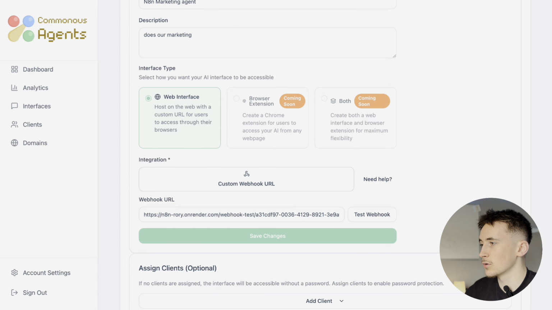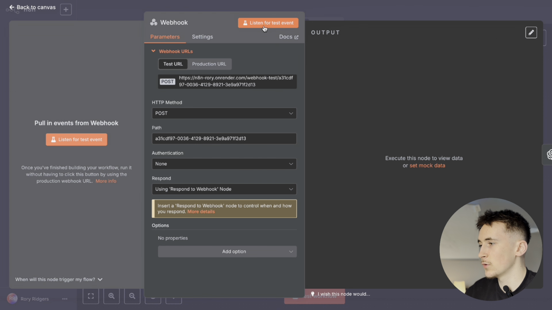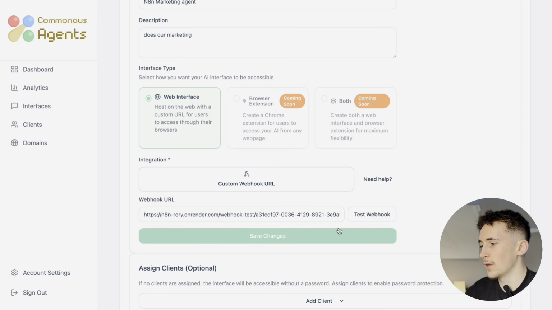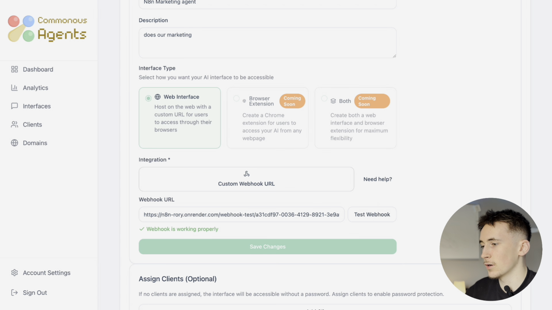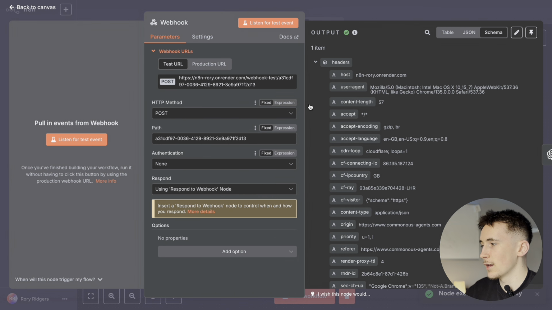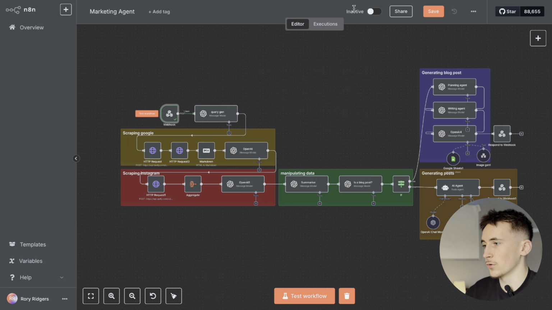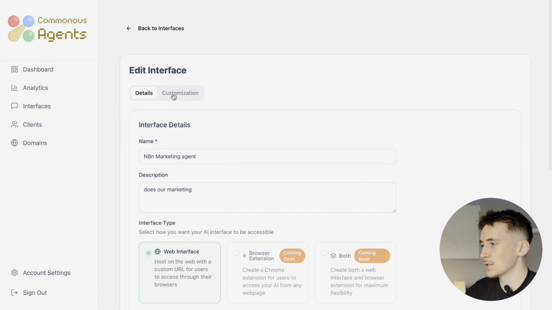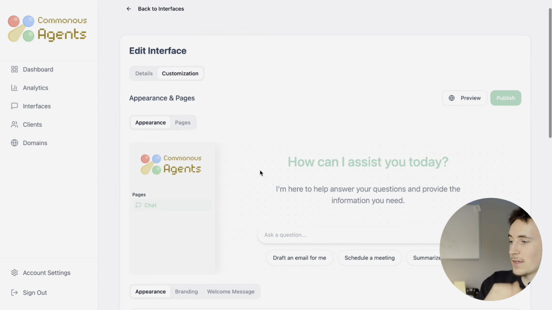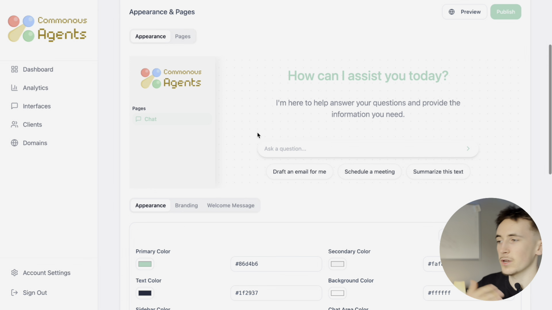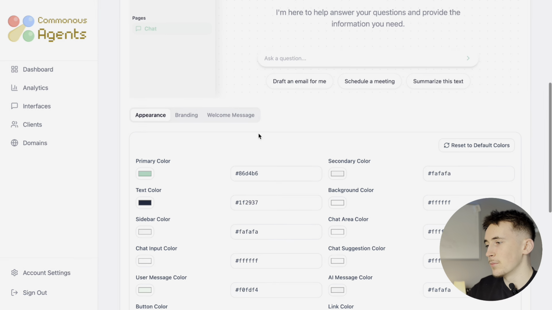And one of the cool things you can do as well, if you're not too sure if it's working, you can just hit listen for test event, and then you can just test the webhook like that. And as you can see, it says webhook is working properly, and then we got just some demo data through, which is really cool. If we hit save changes, we can actually customize this really quickly. This is how the default one looks, but we're going to customize it a little bit and make it a little bit more personal to us.